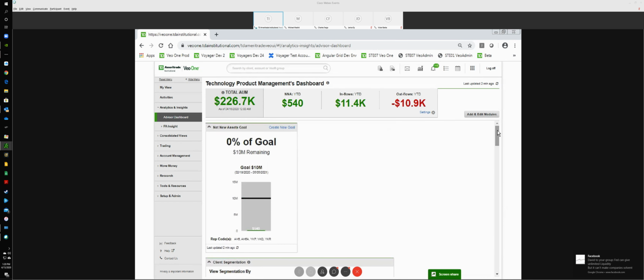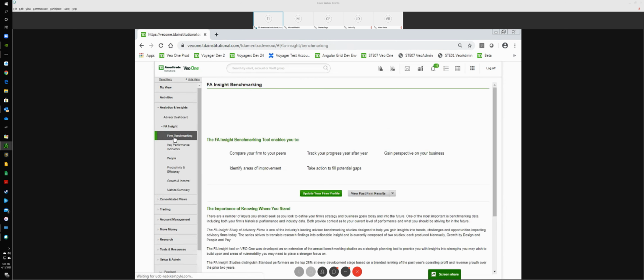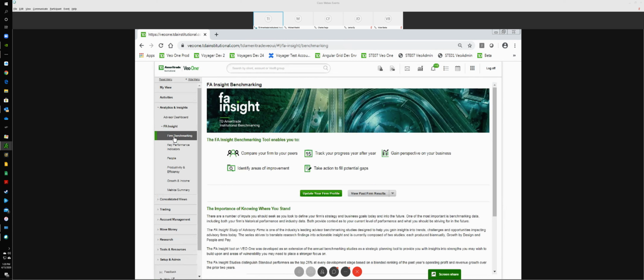So that is the dashboard. The next menu item that I'd like to walk through here is FA Insights. For those who don't know, FA Insights is a firm that does a lot of benchmarking and asset or data gathering and analysis for the financial services industry, for the advisor industry.